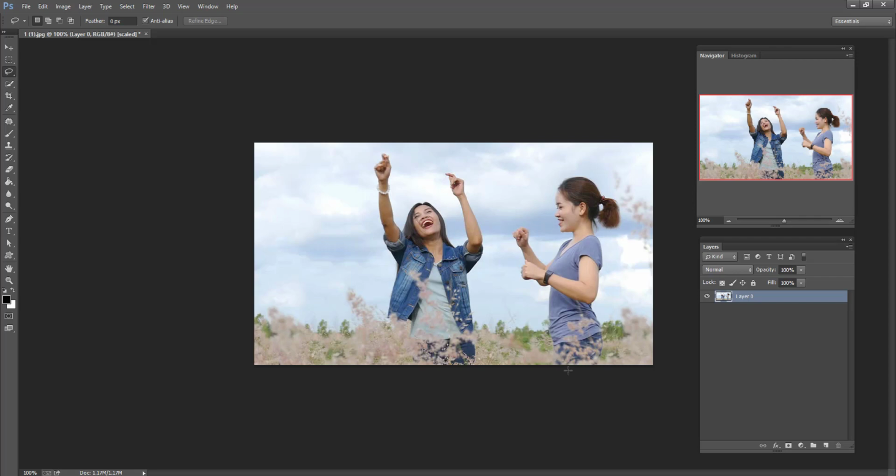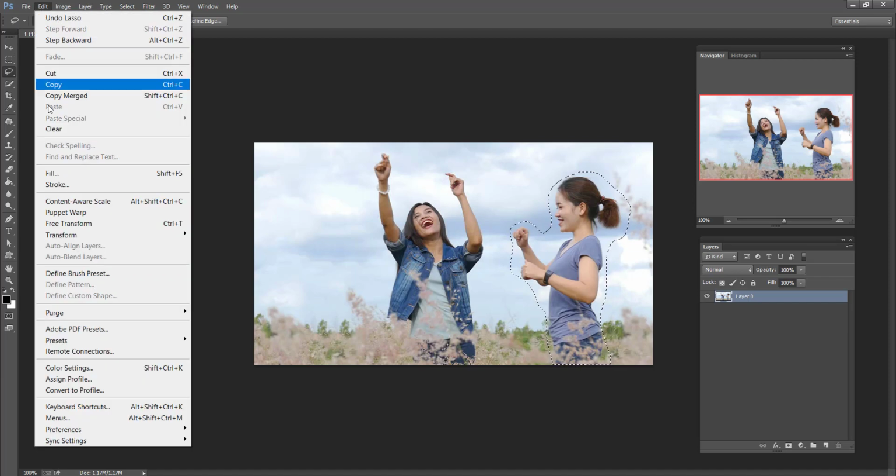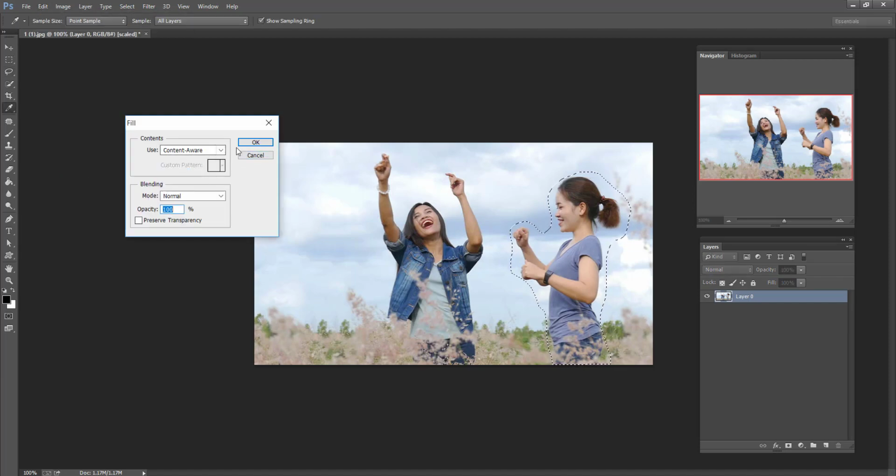Okay, now this one. Again, repeat again. From the lasso tool, select this one. And again, Edit, Fill, Content-Aware.